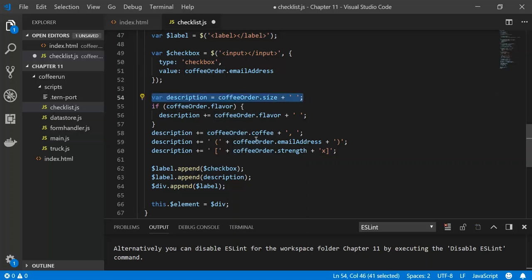All right. So now let's create our description. We'll use a string to manipulate that, right? Just string concatenation here. We create a description variable. First, we append our size. Then we add an empty space, and we check and see if the flavor is selected. If the flavor is selected, we're going to append the flavor to the description with a space. Then we're going to concatenate the coffee with a comma. Then we're going to add the description in parentheses. And then we're going to add the strength. Add the email address, and then we're going to add the strength.